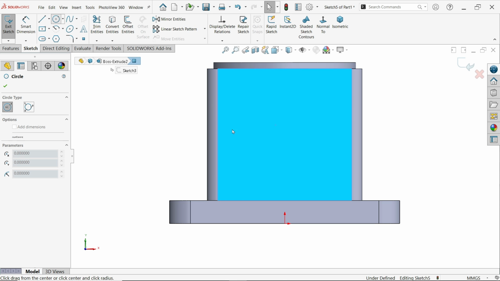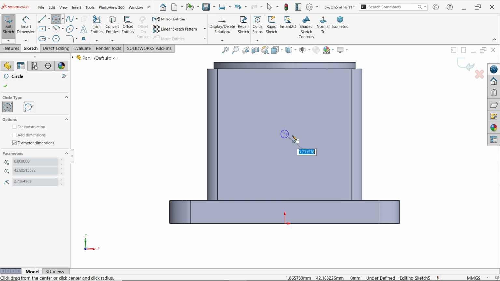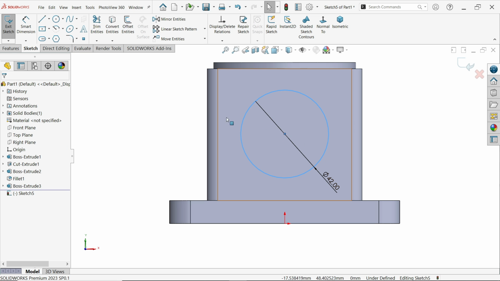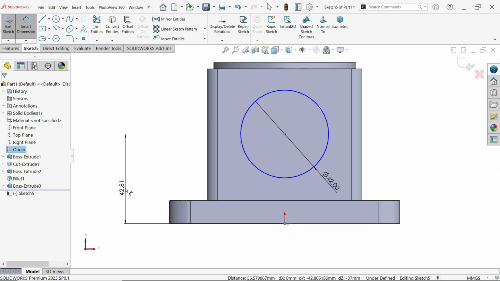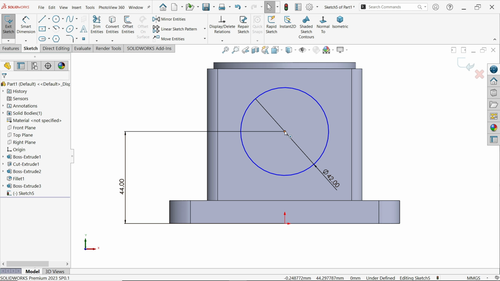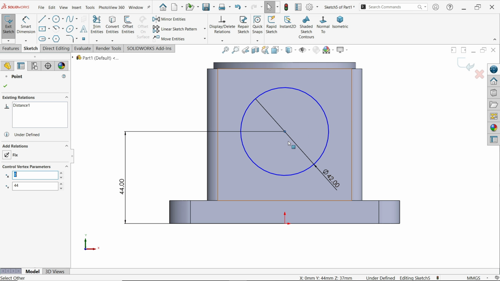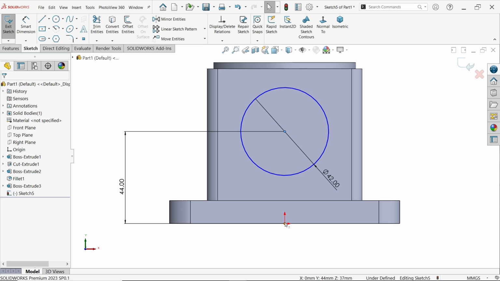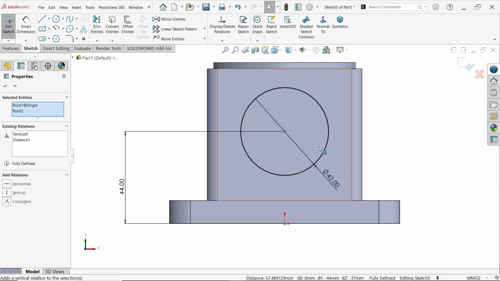Sketch. Now let's create one hole here, 42, enter. Press escape key to exit. Now let's make the distance from here to the bottom edge 44. The drawing is still not fully defined because this is not aligned, constrained. So select center point, hold shift key, select this point and make vertical. Now this is fully defined.